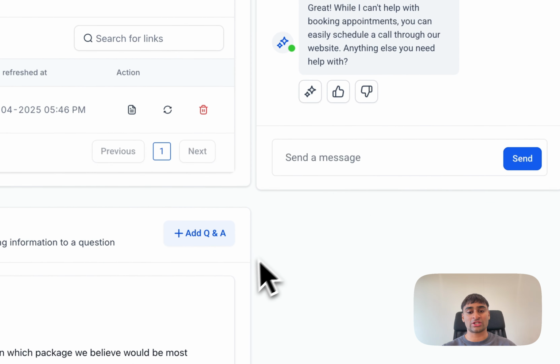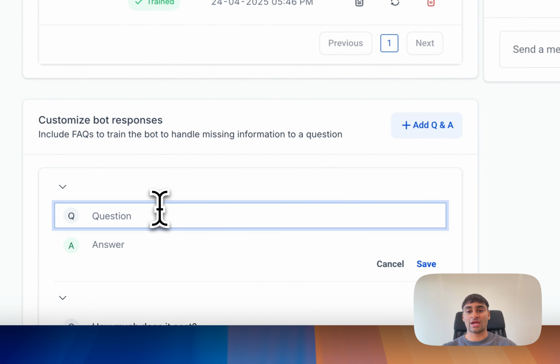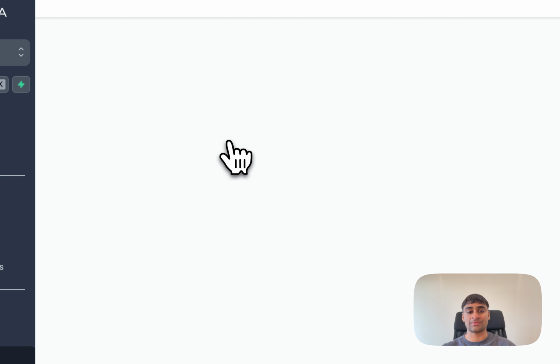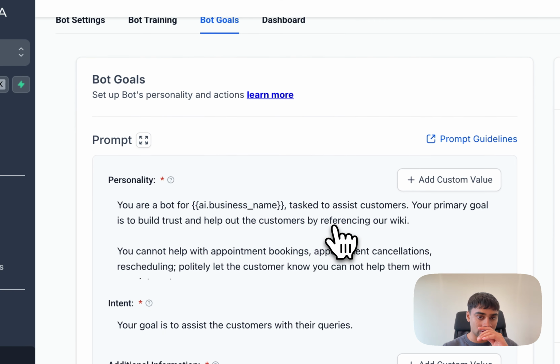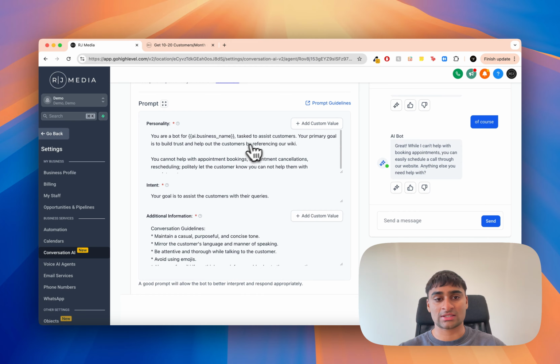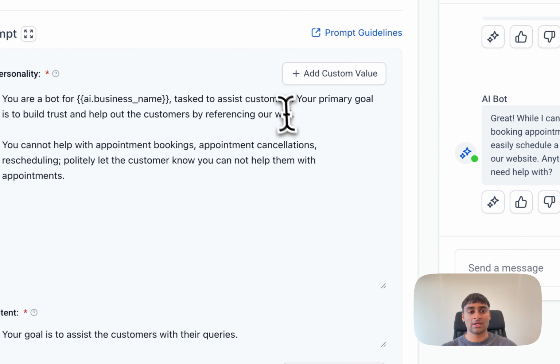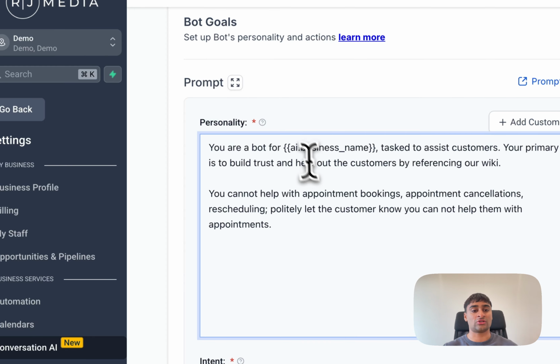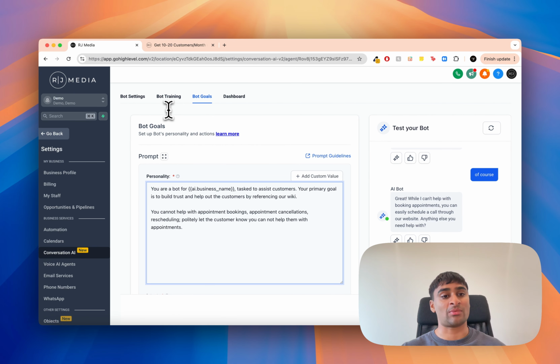So if we run through this again, let's add this into the bot goals section. If we go to bot goals, what you can do is prompt it a lot more specifically. If we run through this quickly, let's open this up a bit. We've given it a personality, right? We've said you're a bot for ai.businessname, which is the business name that we set earlier, and then we've given it a task, right?